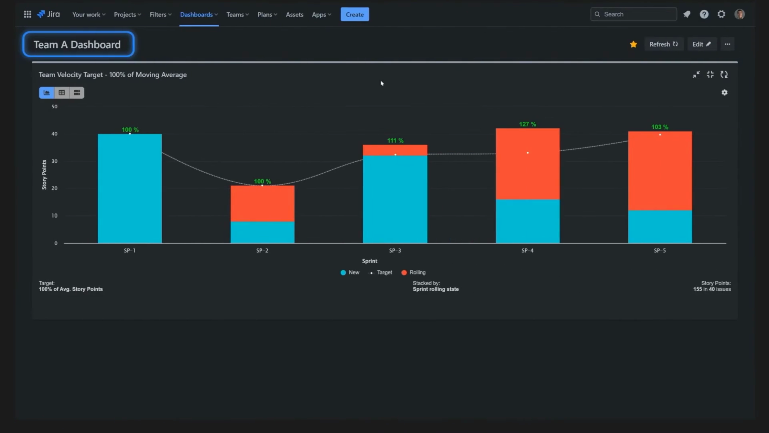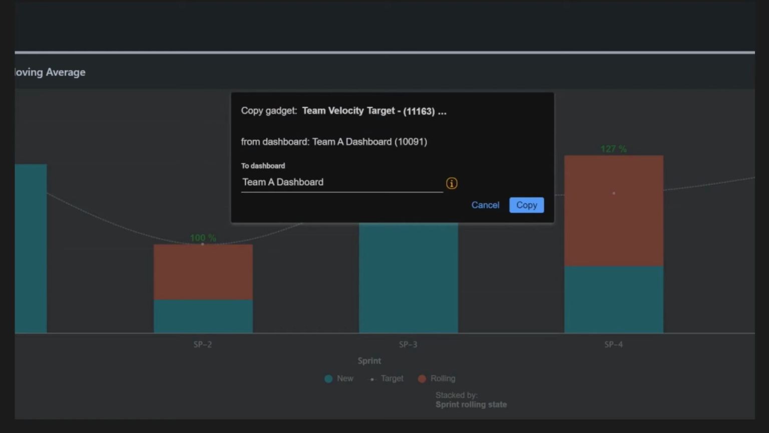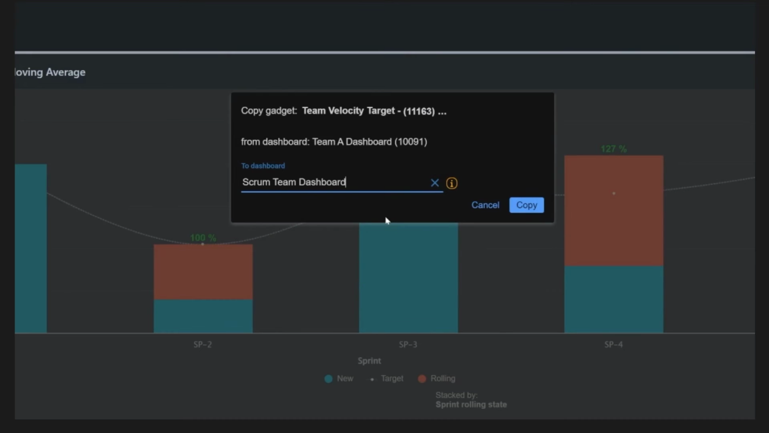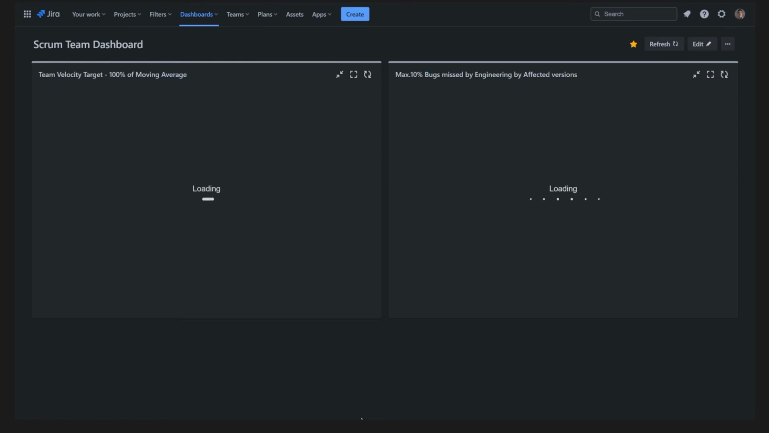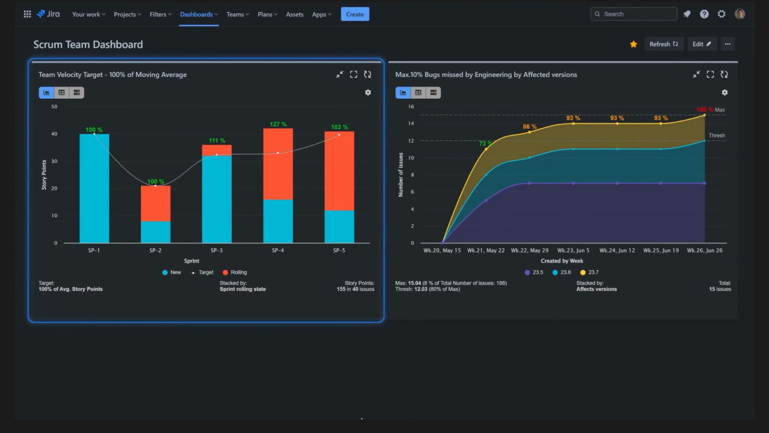Let's dive in. Start by clicking the cogwheel on your Performance Objectives chart. Choose Copy Gadget, select the destination dashboard from the drop-down menu, and click Copy. After a quick page refresh, your copied gadget is good to go. This time-saving feature eliminates the need to recreate charts from scratch. Convenient, right?